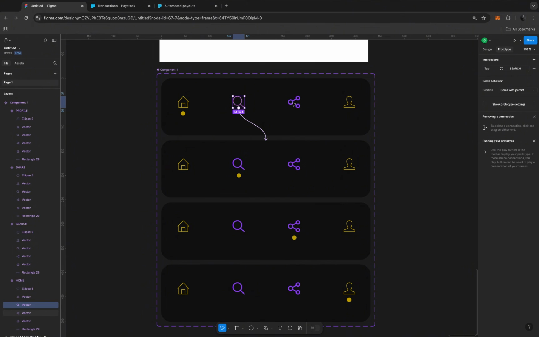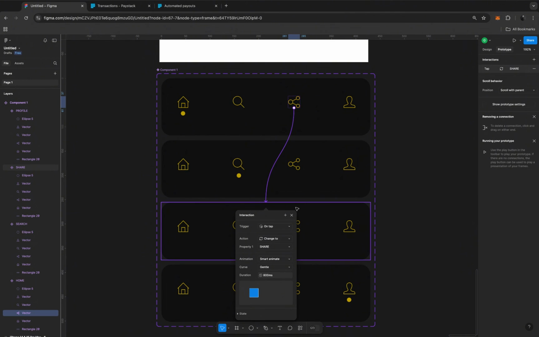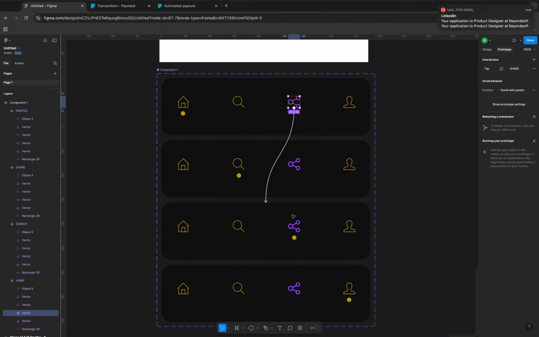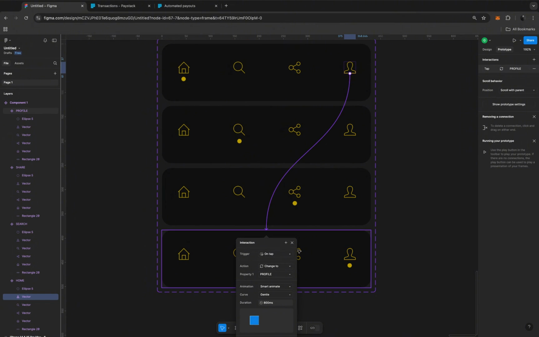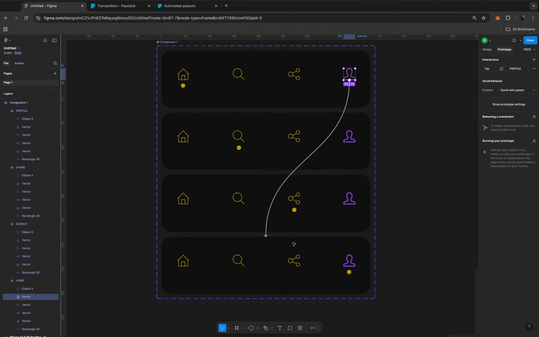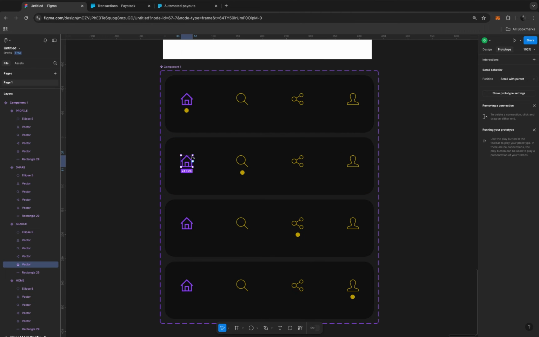Then I'll grab on this one and I'll drag it over to share. This can be really confusing, but just take your time and follow the steps. All right. Then the same settings. Cool. Then I'll drag this one here and take it to the profile, the same settings. Then I'll go over to this one here and drag it over to home.